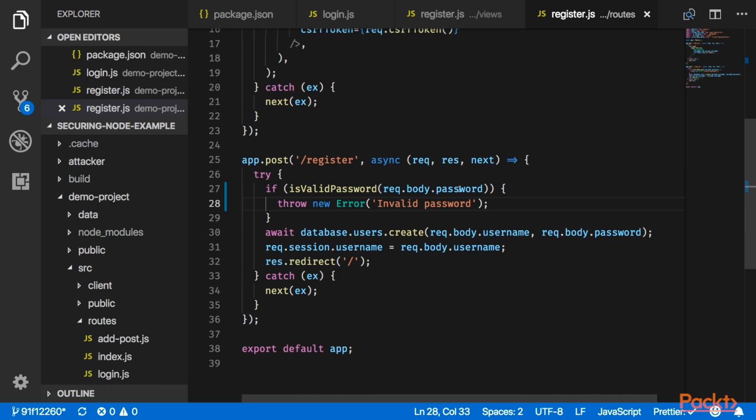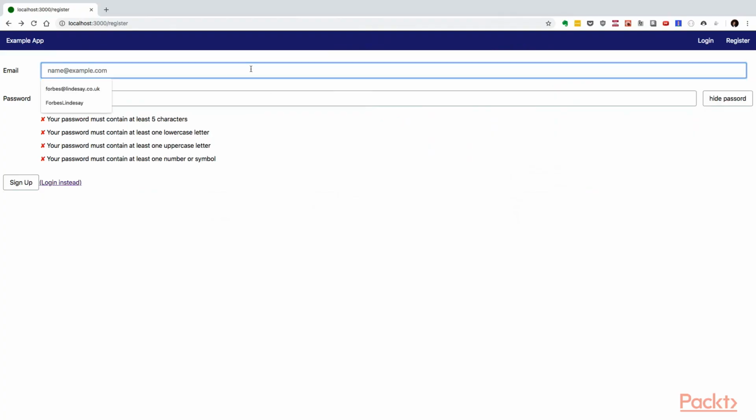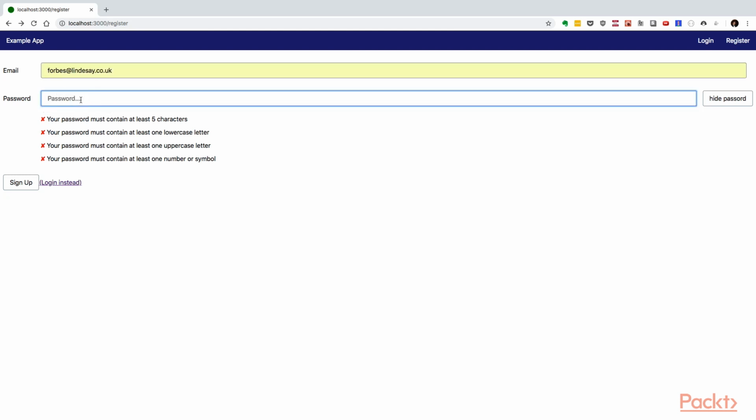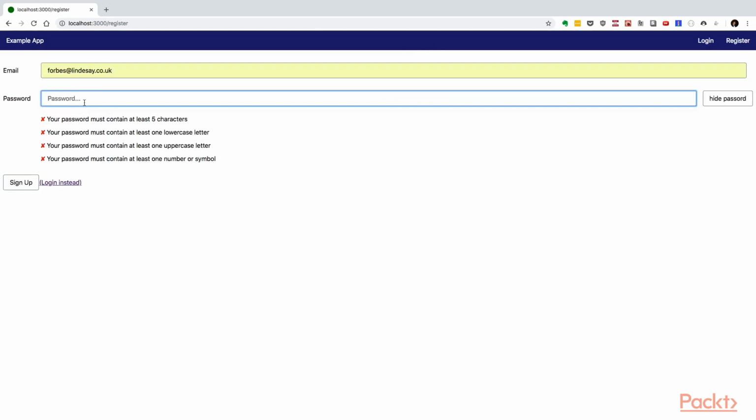So that was req.body.password, and it's because we should have done not isValidPassword and thrown the error in the case that the password was not valid. So I'll just try that again. Select my email address again, and I need to restart the server as well. Okay, fourth time lucky.